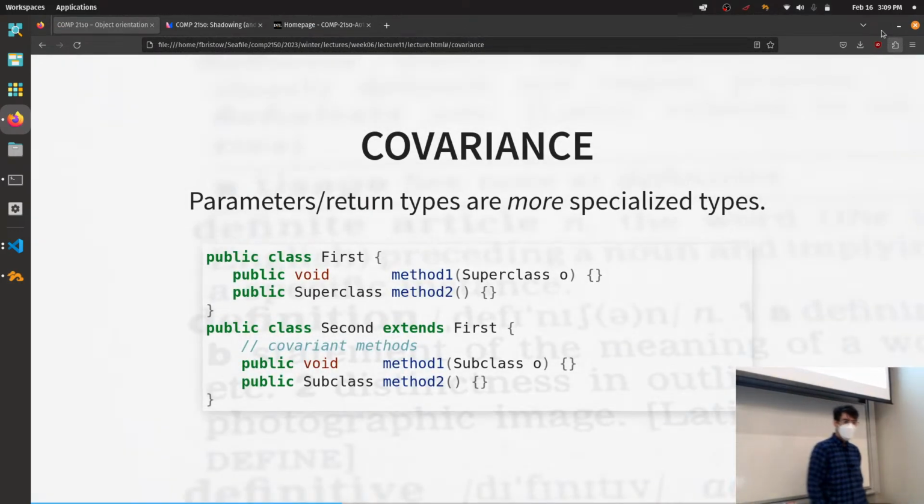Covariance is where we've got parameters or return types in the subclass. So we've got this super and subclass relationship. We have two classes that are related to each other hierarchically. The two classes have methods that have the same name.